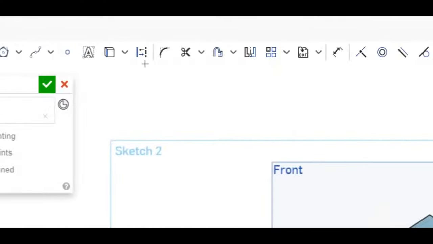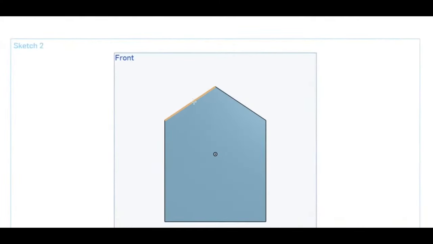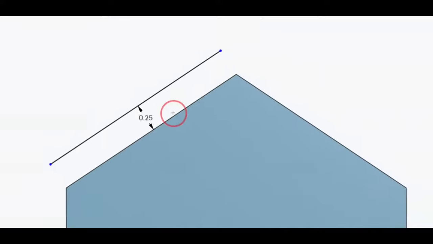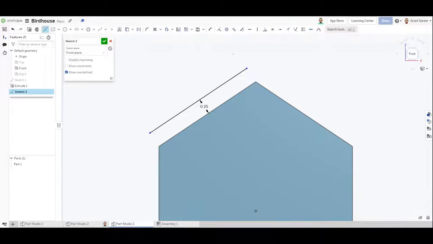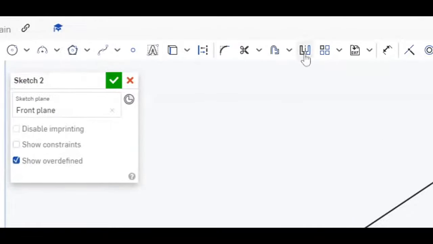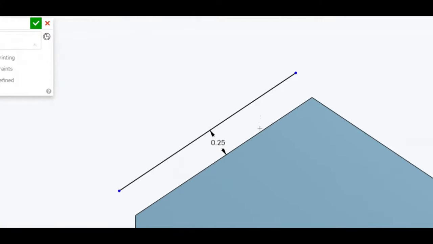Actually, I want to start by offsetting this line of the roof, and I want to offset it 0.25, so a quarter of an inch. Okay, and then I want to draw a line coming up, and so I want those points to be there, so I need to project geometry. Where's that at? There it is. Project. So I'm going to project this line. So basically I am getting that line on my current sketch.